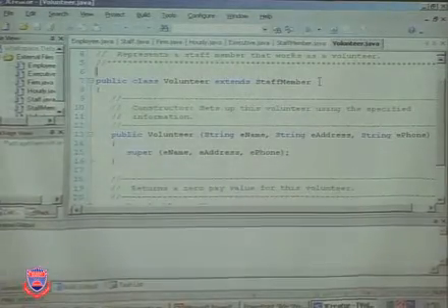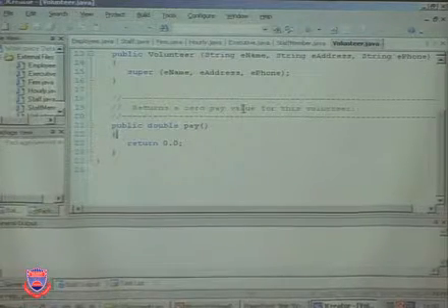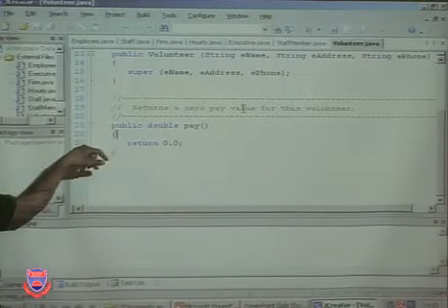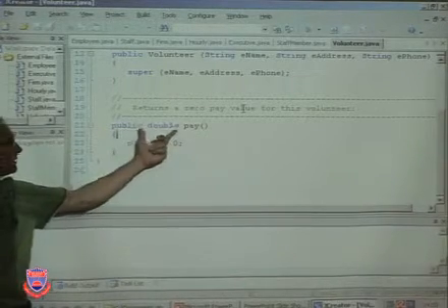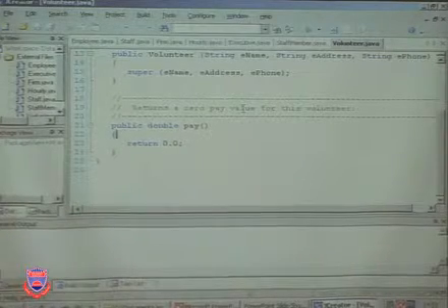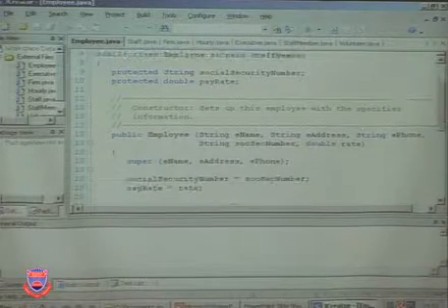And then you have the pay method, which again, in order not to be an abstract class, you have to implement the pay method, which was the only abstract method. You implement it by public double pay and then just return 0. And if you look into the employee.java, it's again extending the staff member.